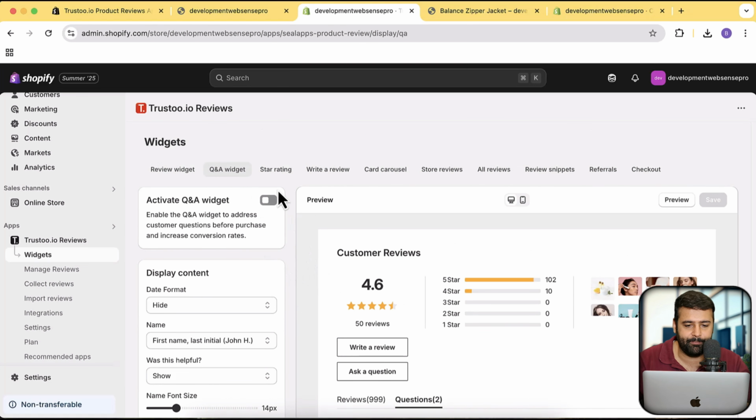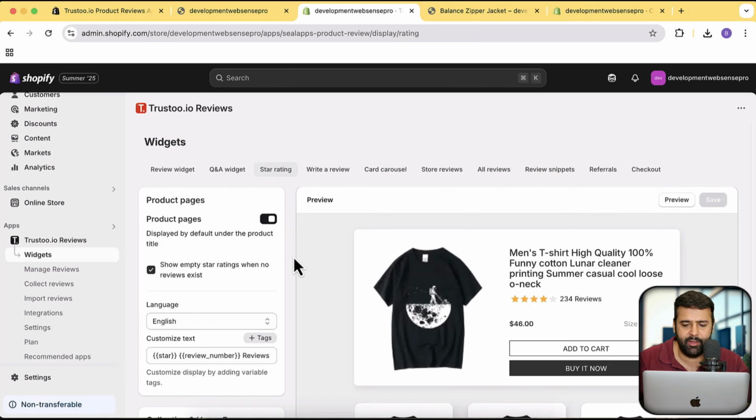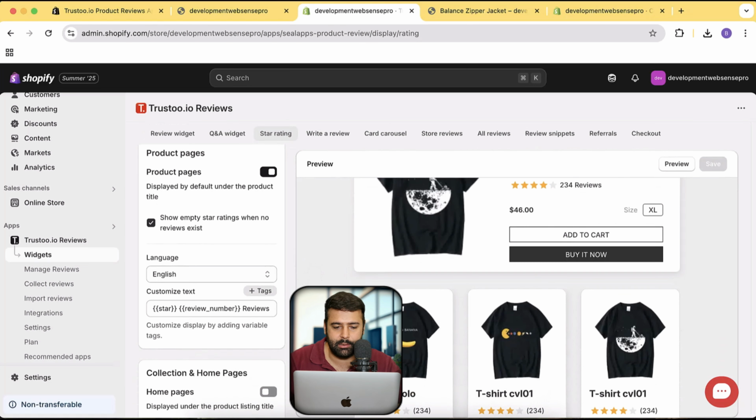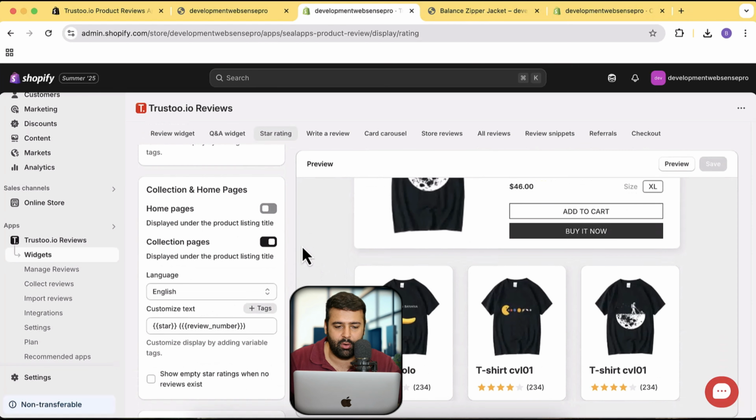Here we have the star rating. So it will basically show up below the product title. And I'm going to show you guys how we will import the product reviews and show these star ratings on the product page. So let's take a look at some settings of this.